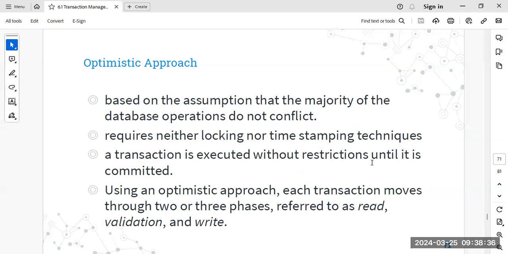Now, we also have what we call the optimistic approach. So, it is based on the assumption that the majority of the database operations do not conflict with each other. And it requires neither locking nor timestamping techniques and is executed without restrictions until it is committed.